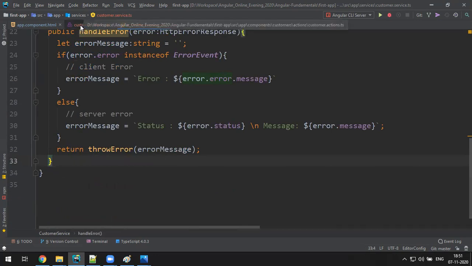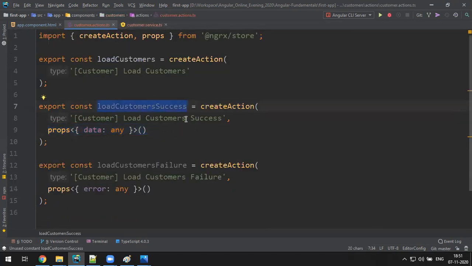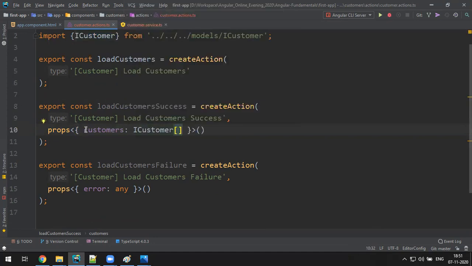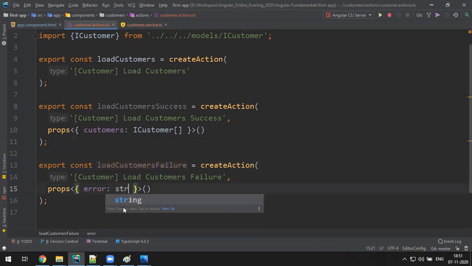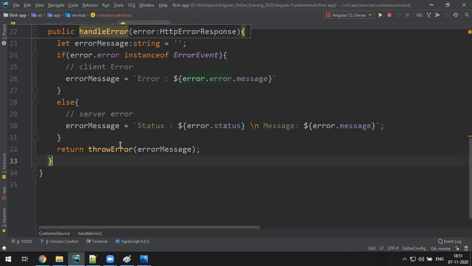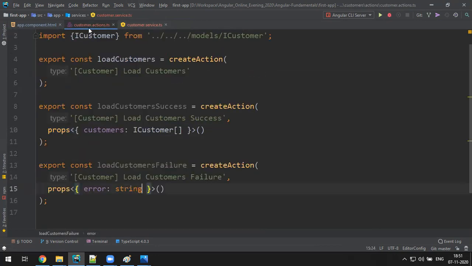So you have to define that in the action. If it is customers success, the customers data will be an ICustomer array, because I am receiving an ICustomer array. Generally, you call only the load action from the component. Internally, it will make these two calls depending on the result of the service call. And if it is failure, you get the error of type string, because we have written logic to return a string. It can be a client or server error, right? So you have to define that customers receives this one, and error receives a string.